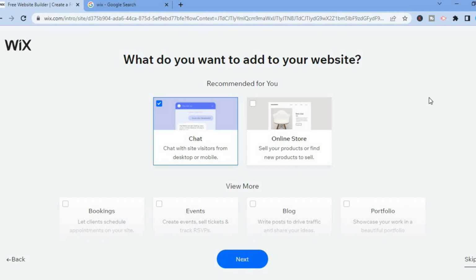We will keep chat, and if you are setting up an online store, you could tap on online store. Then you can select view more if you would like to view more options, so you can tap on view more, and then from there you'll be able to add more options, but for now I'll simply tap on next.